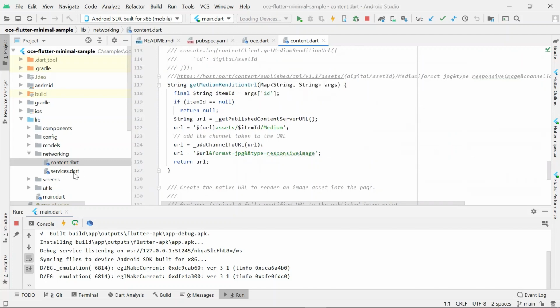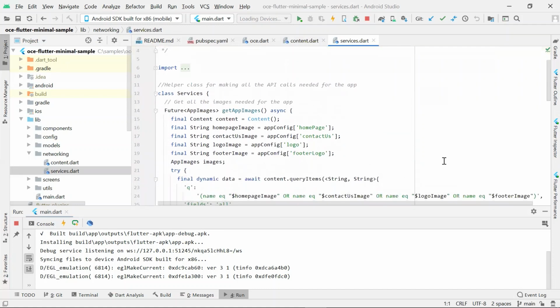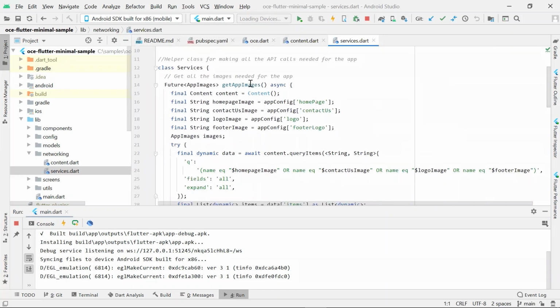Next, let's take a look at the services.dart file in the same folder. This file contains all the code to get the data for the application. Here you will find methods that encapsulate a call to the REST API and return the results back to the Flutter widget to be rendered. For example, the getAppImages method makes a REST API call to fetch the logo image, the footer image, the home page image, and the contact us image.